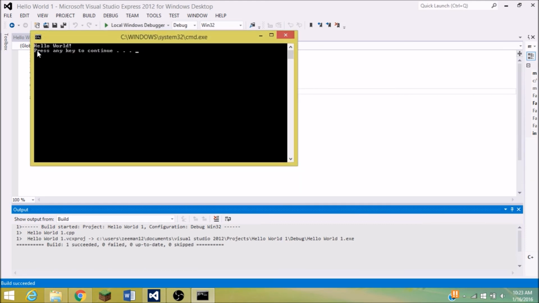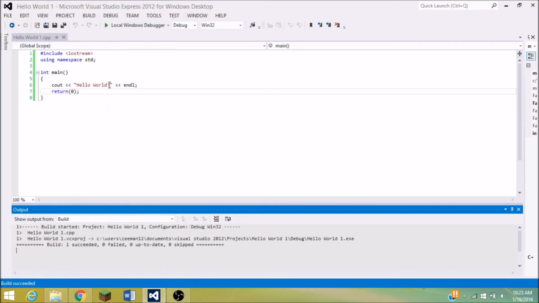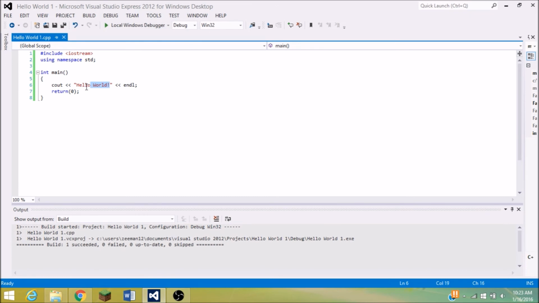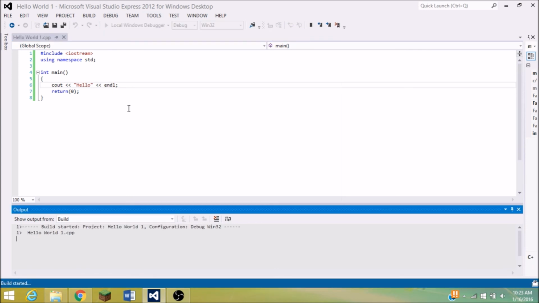And then this is default at the end of any program. It's going to say press any key to exit the command prompt, which is what this is. And then there you go, hello world. And you can type in whatever you want. You can just type in hello. There. So yeah, that's how you output things in C++.